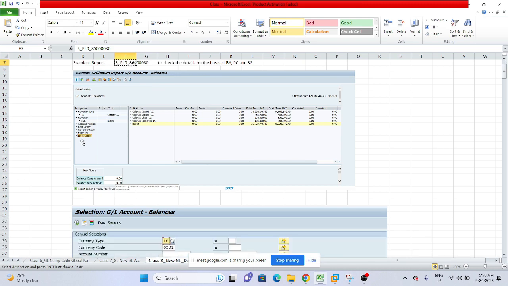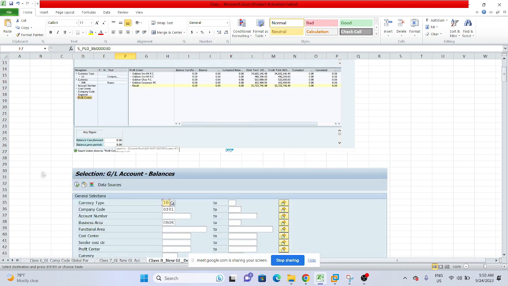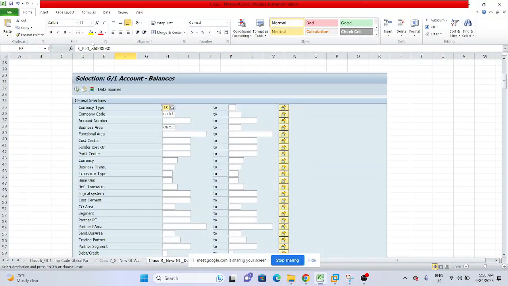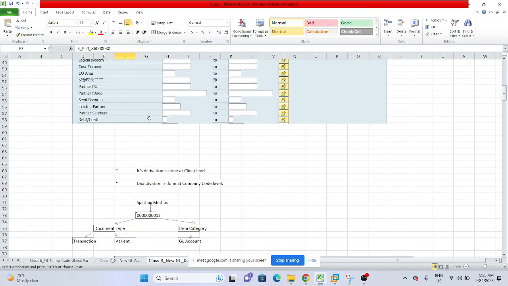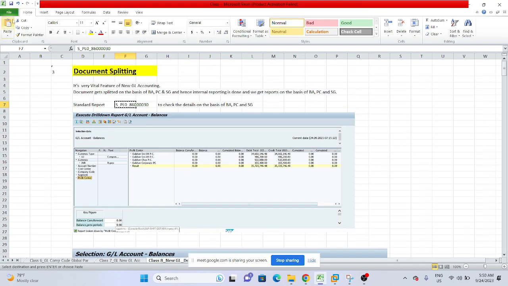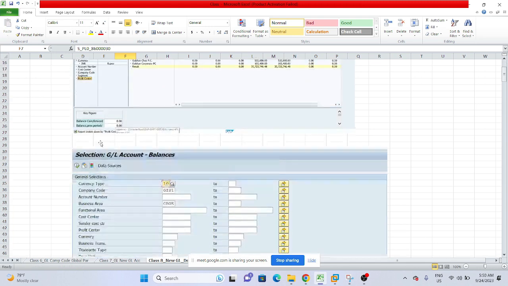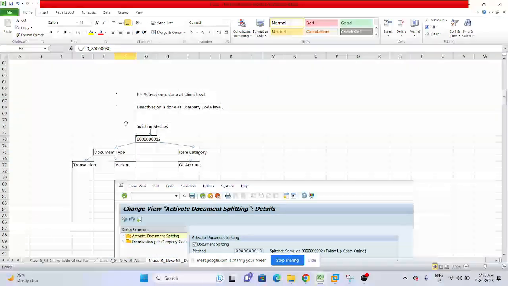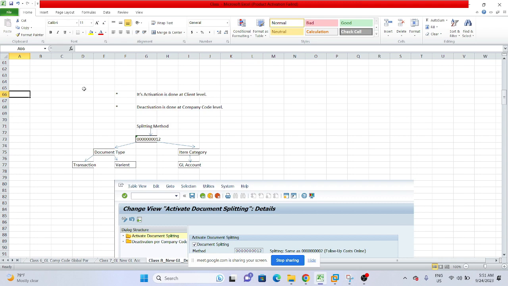Okay, understanding? Now see, this is what I have explained, like how to execute this report. You guys can refer to this. I will share these notes. So now see, document splitting.